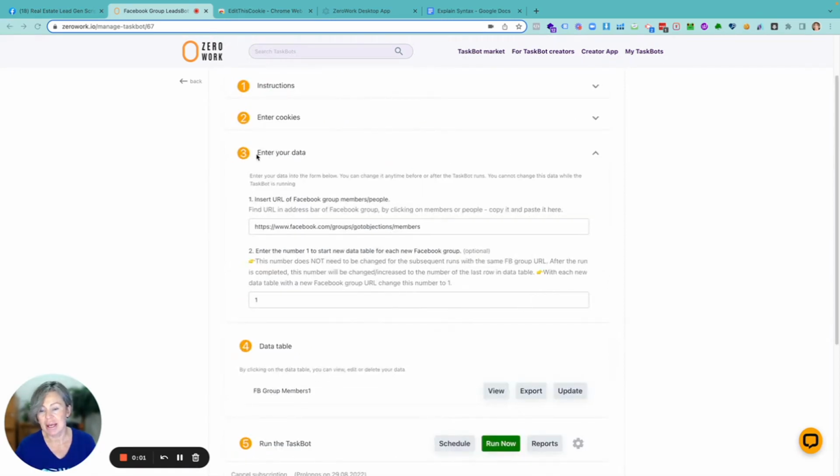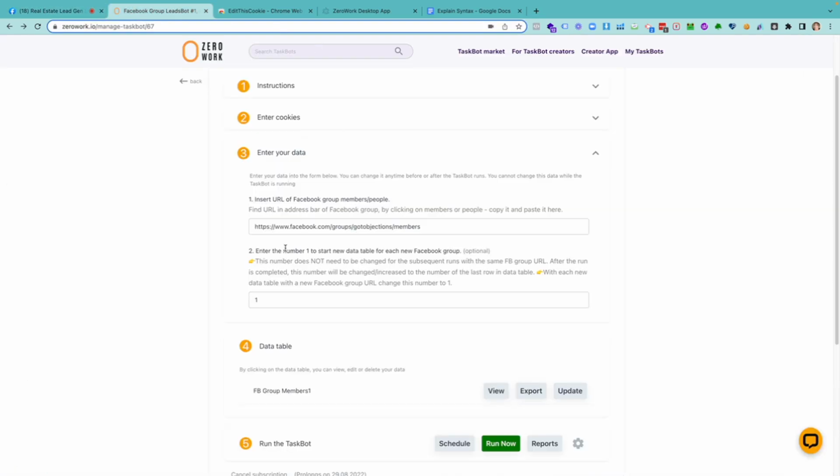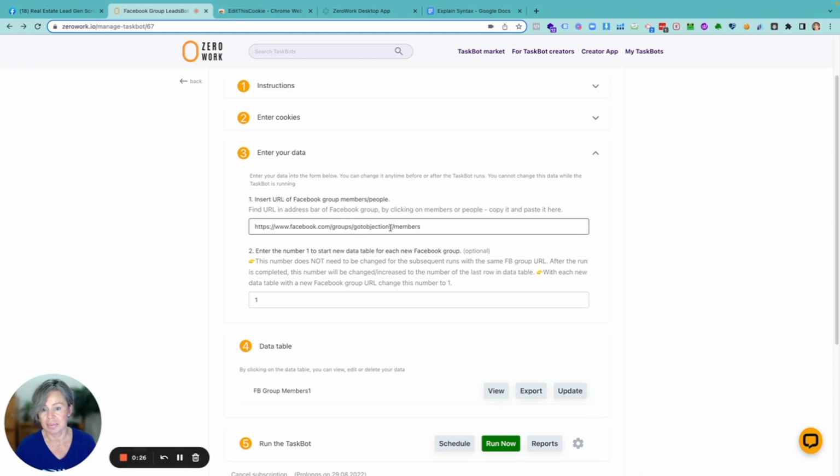Okay, so the next step, number 3, is to insert the Facebook group URL right in this input field. So what you do is go to the Facebook group where you want to generate your data from and copy the link. After you click on the members here, you copy the link and then paste it right in here.